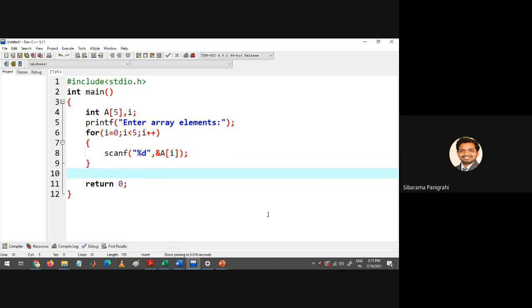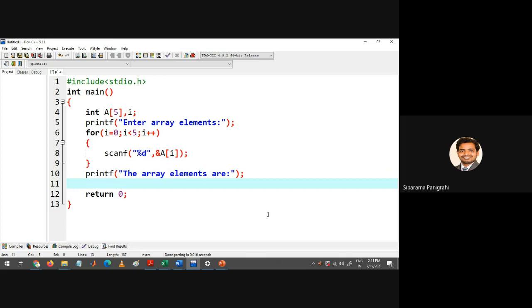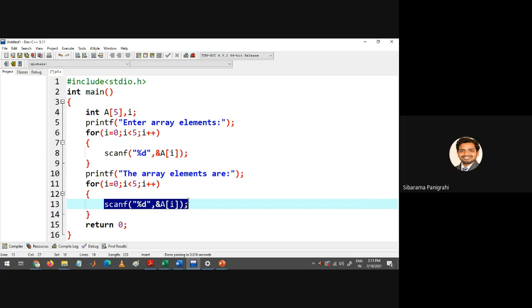Now if I want to display the elements, what will I write? printf("the array elements are"). Then 5 elements I have to display. So 5 printfs I have to write. So better to take a for loop. I will take the for loop, and here I want to display the values. So within the for loop, I will write printf("%d ", a[i]). Right? So now let me execute this program.